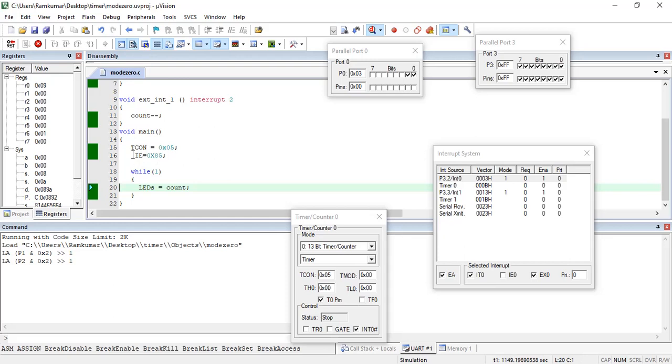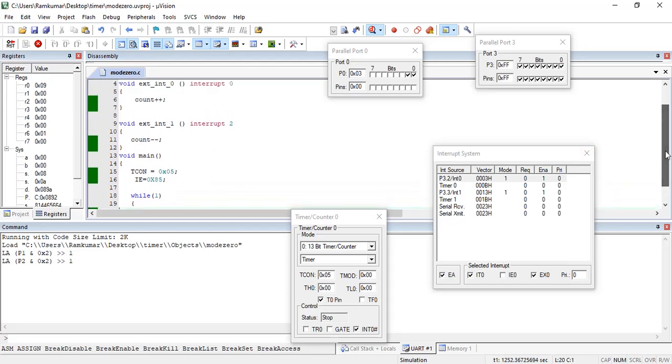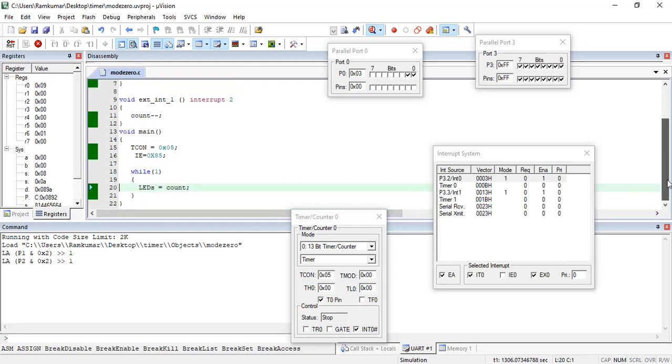Here we just configure TCON and IE. We are not going to use them anymore. Once we initialize, that's it. Whatever the value in the count, it is going to be moved to the LEDs. But this movement of count to LEDs is not written in the interrupt service routine. I wrote it in the main program.